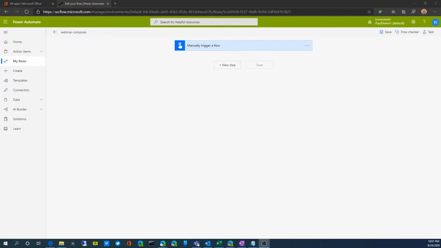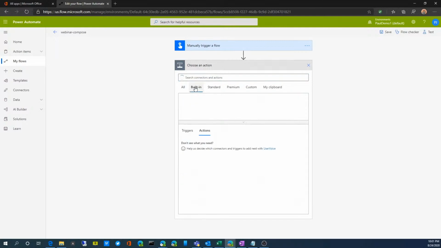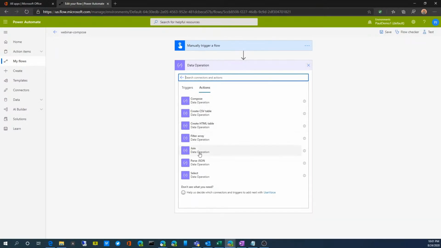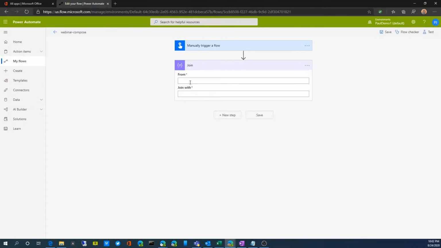The next data operation we want to look at is the join data operation. So I'm going to add a new step. Go to built-in, select data operation, and we're going to look at the join data operation. Basically what the join allows me to do is take an existing array. So let's say we have an array of names as an example.